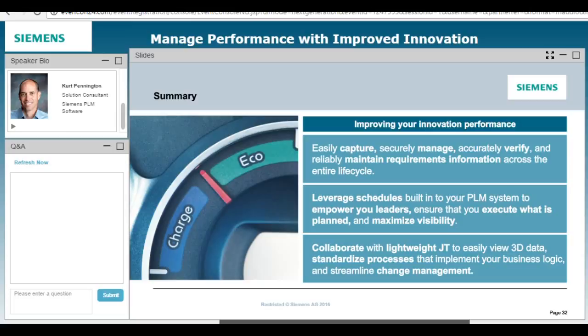You can also collaborate more effectively with JT. That lets the users across your organization, or again, even externally, see what's happening without being a CAD user or a CAD expert. You also have workflow capabilities that enable you to standardize your business processes, and change management that helps you understand the impact of change and accurately implement changes at the right time.